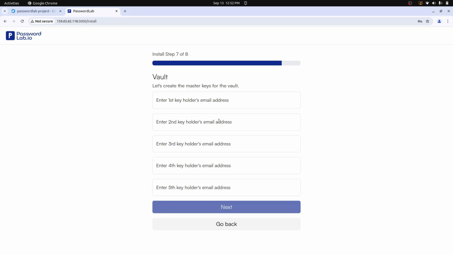This is the crucial step. At this stage, PasswordLab will create the master vault. That master vault is protected by the master key, which is broken down into 5 pieces. We need at least 3 key pieces to unlock the master vault.